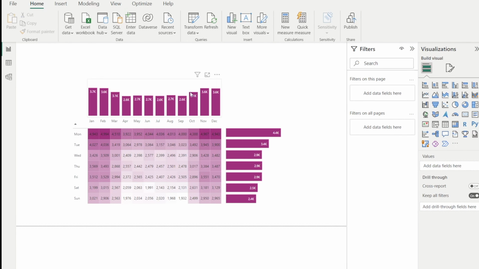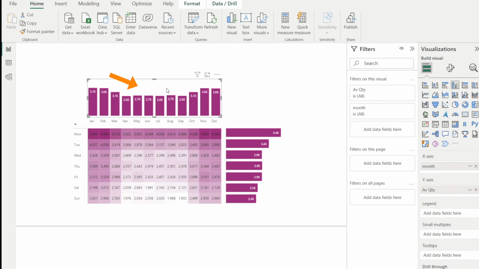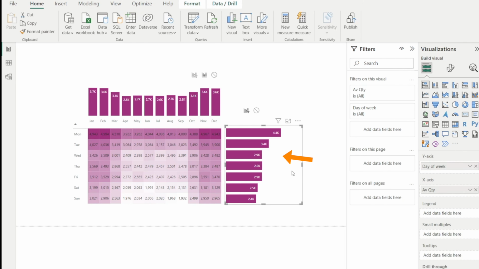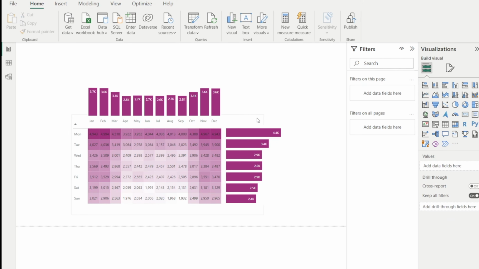Let's fix the interaction. Click the chart, go to Format, click Edit Interaction, and let's make sure it doesn't interact with the matrix over here. And then let's click this chart and make sure it doesn't interact with the matrix table. Click None. So now let's test it.